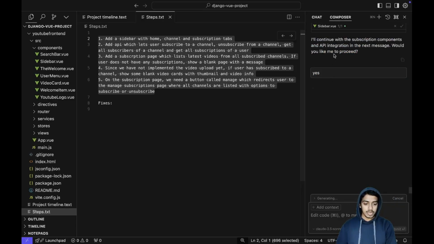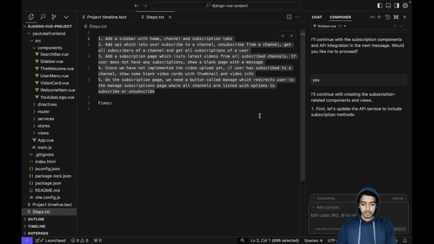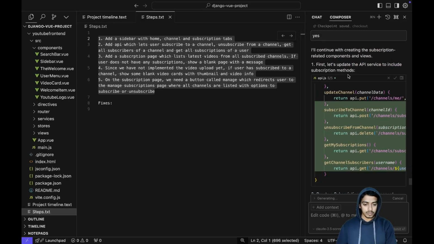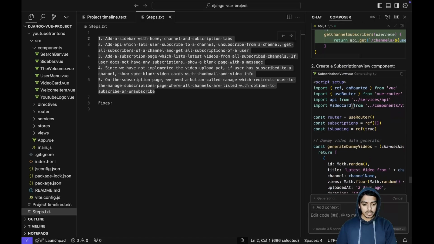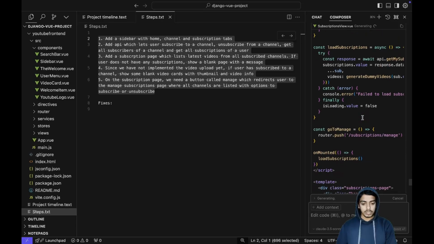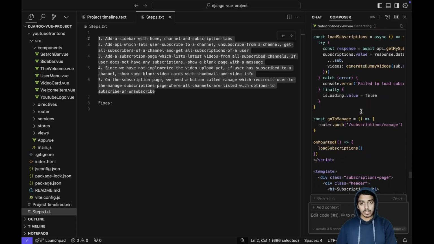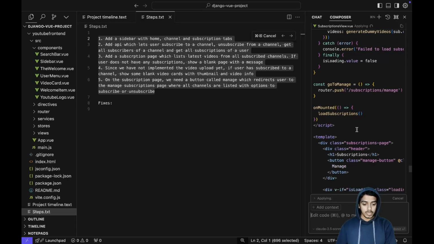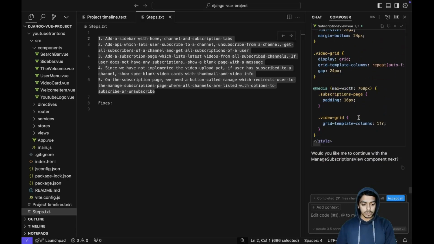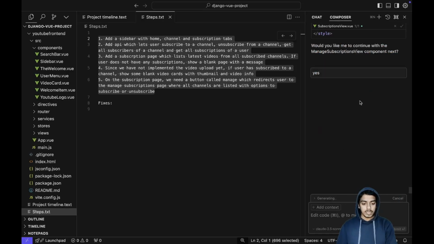It will start integrating the APIs. So let's see what it is building again. So this is the API service to include subscription methods. These are the endpoints that are being integrated in the front end. Then this is the page where we are actually going to see some videos, which will be dummy videos for now because we haven't implemented the video upload and video listing yet. And then we have the manage subscription page. So the next thing that should be there is the manage subscription view. So let's just say yes, we want to build that and wait for it.